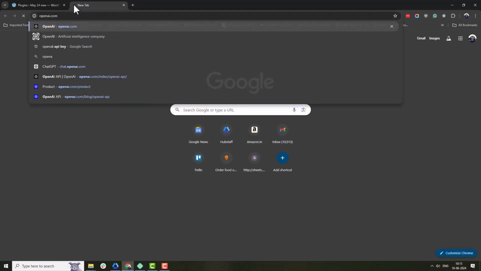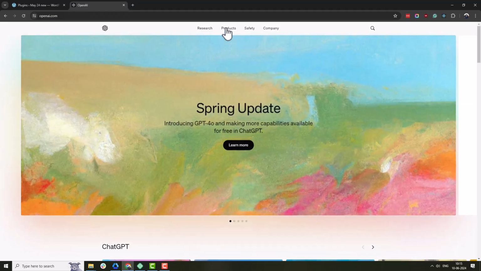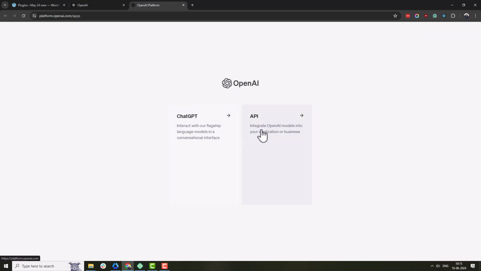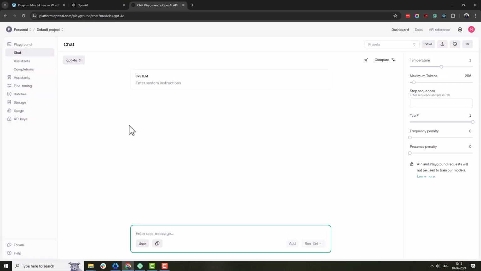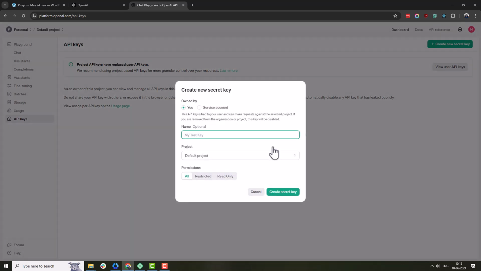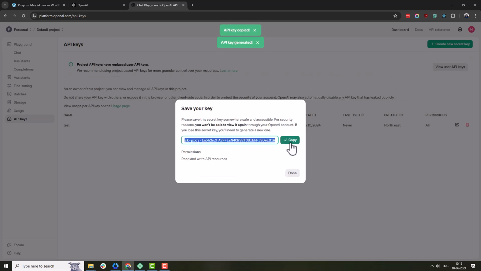Go to the OpenAI website. Navigate to the API section and click on Create New Secret Key. Copy the generated key.